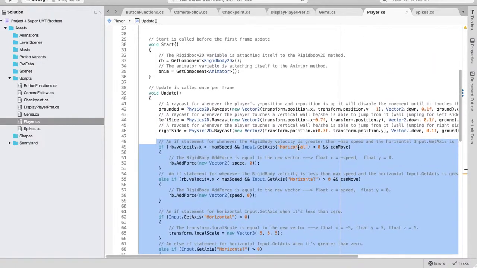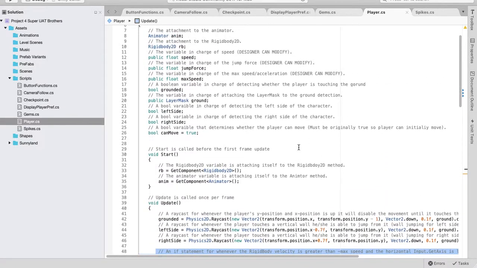The player is also affected by gravity, and by that I mean I implemented the variable jump force. So essentially, depending on the jump force, that's how high the player can jump. So obviously, the bigger the jump force, the bigger the player can jump. The smaller the jump force, then the smaller the player can jump, obviously.